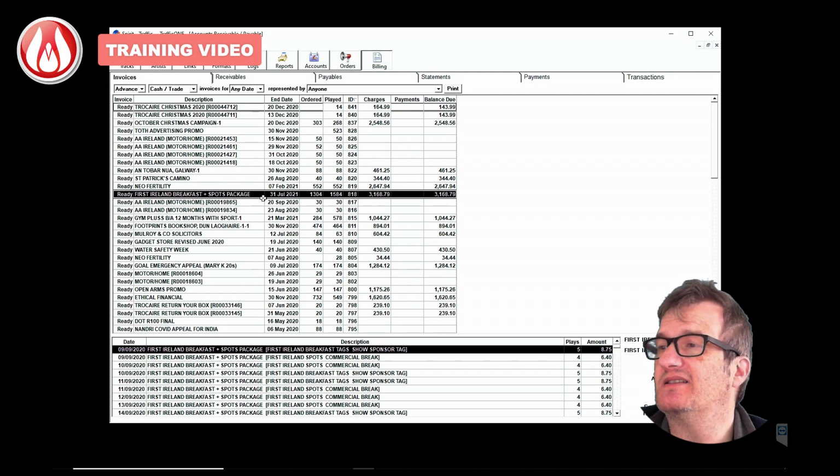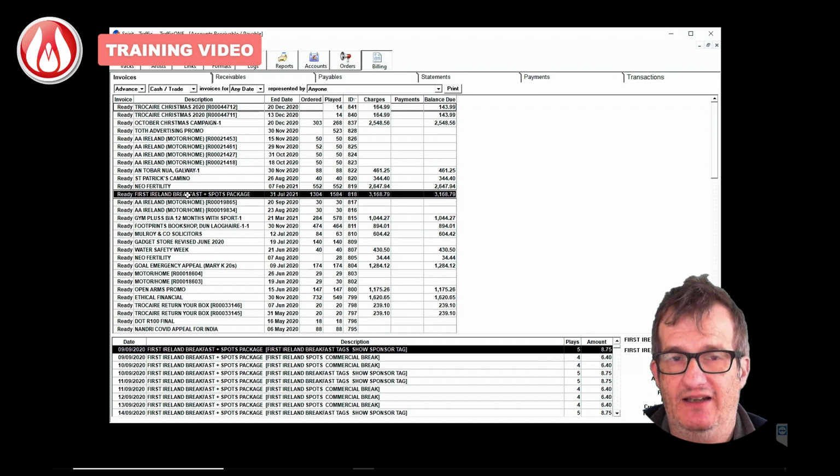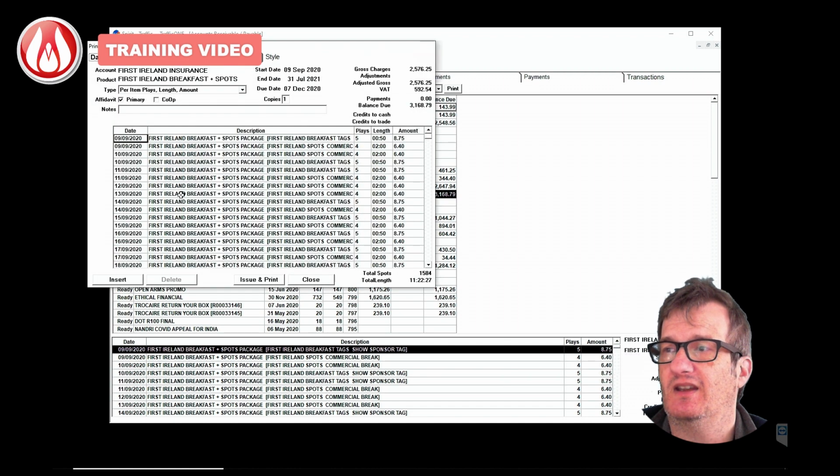Okay, and this ends 31st of July next year. Now, if we produce a report, because this billing cycle is end of flight, it's going to create a report for the whole campaign. So in which case, we might actually not want to use this to generate a plays report. But for this instance, I will actually do one anyway. So we're going to double click on that item.